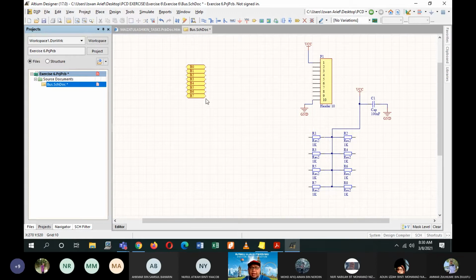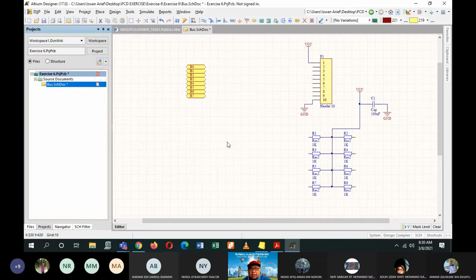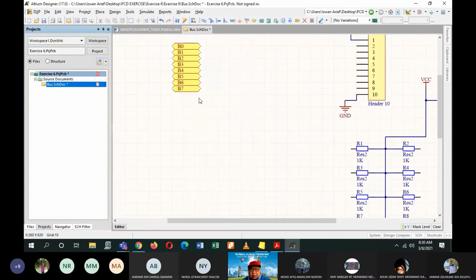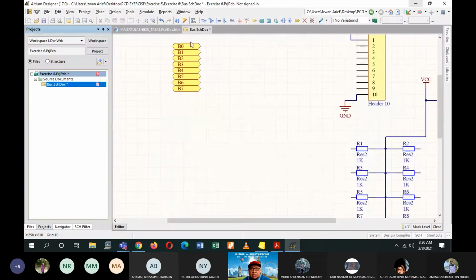All right. The output of each of these ports: make sure that you choose the type of the I/O to become bidirectional. That means both ends of the port are pointy tips, so you can make a connection from the left side or the right side. And then make sure you name them B0 until B7 as shown in the diagram.